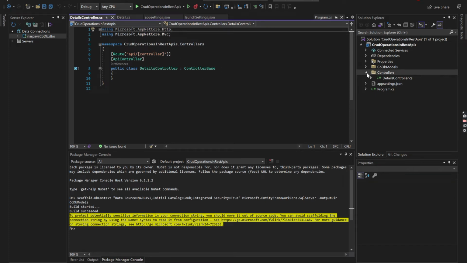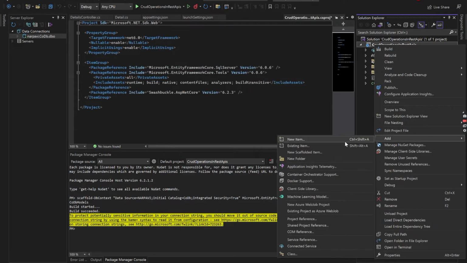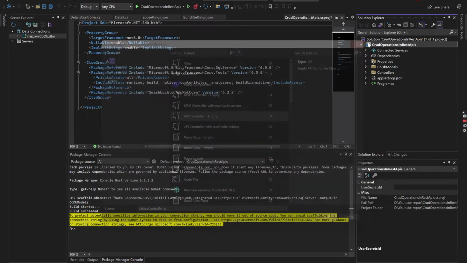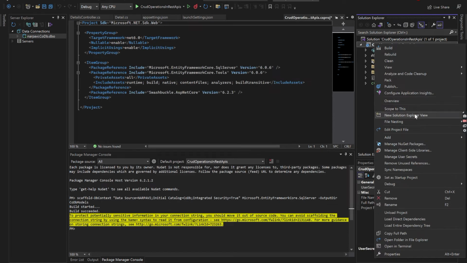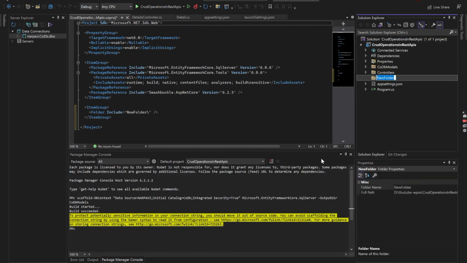Next we will have our interface and logic files created. Let's create that as well. On the project level, I'm going to add new item. Sorry, we don't have to go to new item. Add new folder, and that folder's name will be Logics.